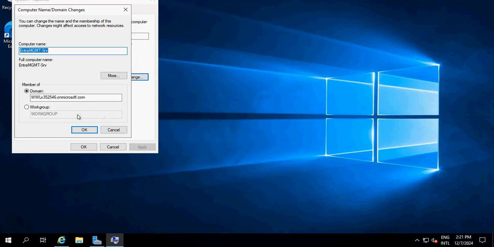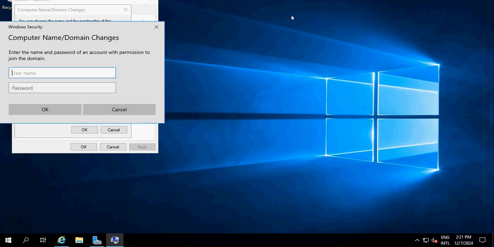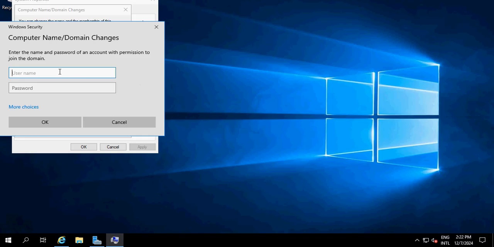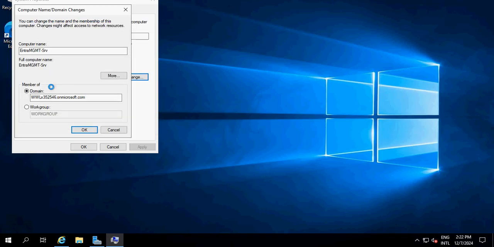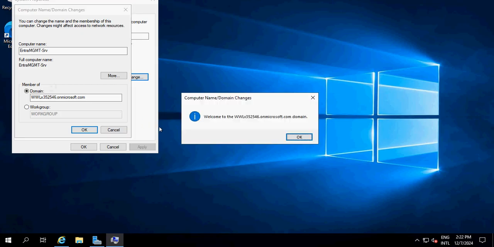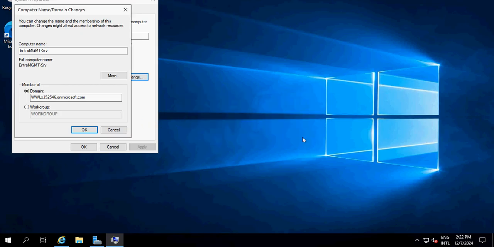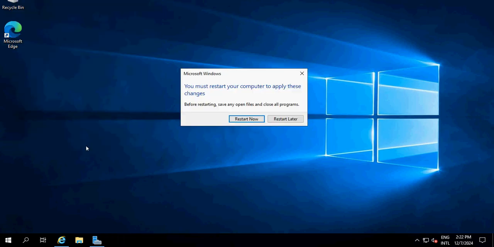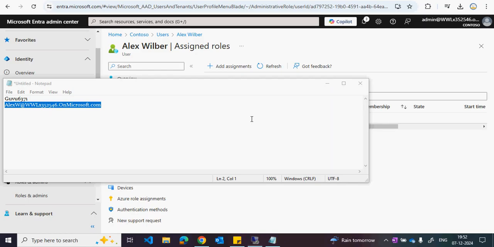Now we can go back here, click again here, we go back to the user, we go back to the password. Now we successfully join this machine in Entra Domain Services, and we are going to restart it.